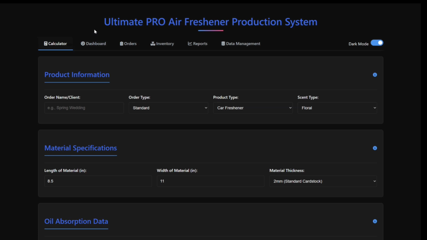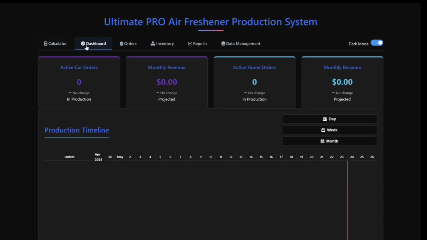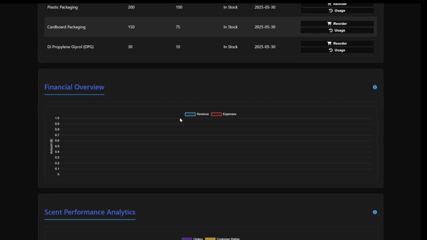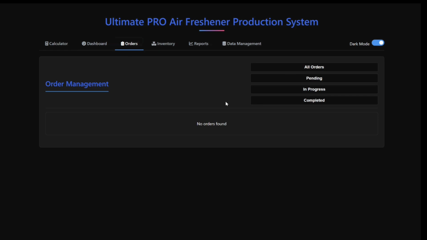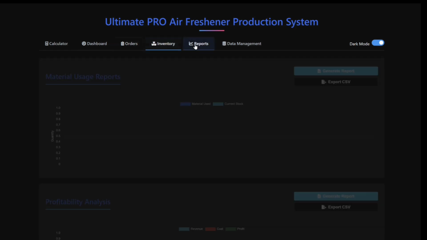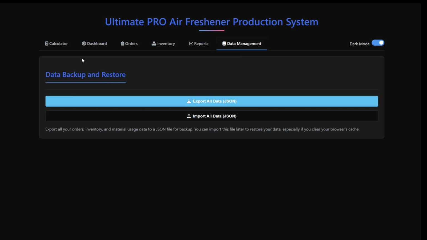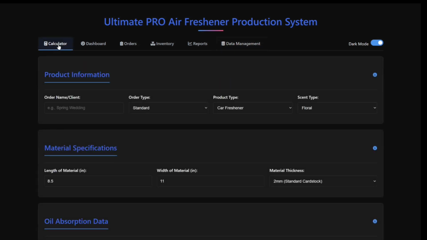But Chris, you said it's a calculator. Yes, it is, but I cannot just call it a calculator because it has evolved into more than a calculator. Right now you have the calculator section, and then you have the dashboard with all this stuff in it. And now you have the order area, where you do order management. You have inventory, reports, and data management. So this has evolved into a full-fledged production system from just a calculator. That's why I don't call it a calculator anymore. I just call it a production system.